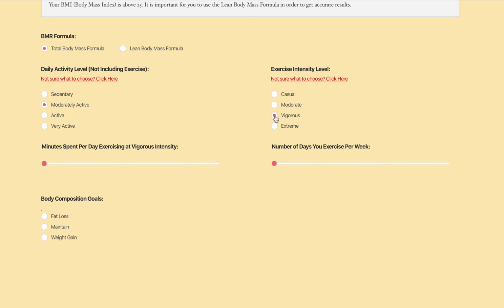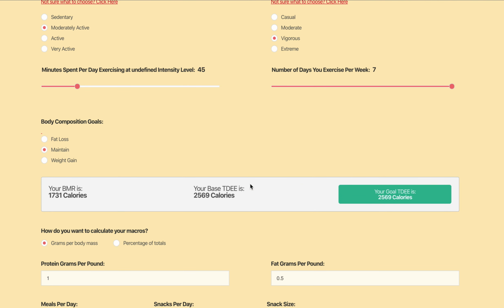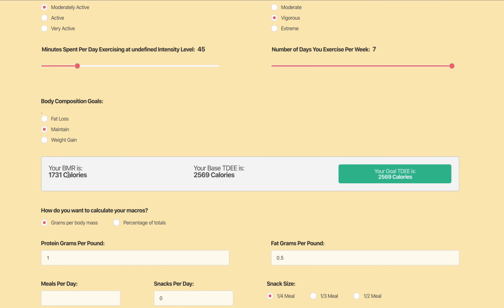Minutes spent per day exercising at vigorous intensity. For me, it's 45 minutes. I exercise every day, so I'm gonna slide to 7. My body composition goal at this moment is neither fat loss nor weight gain, so I'm gonna choose maintenance.